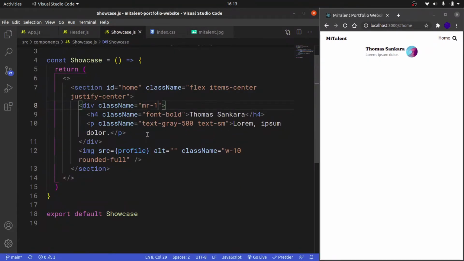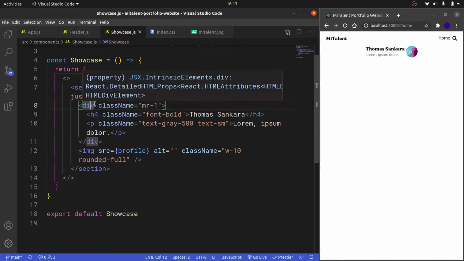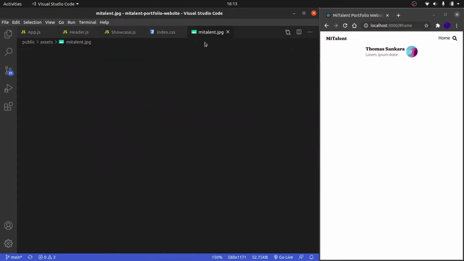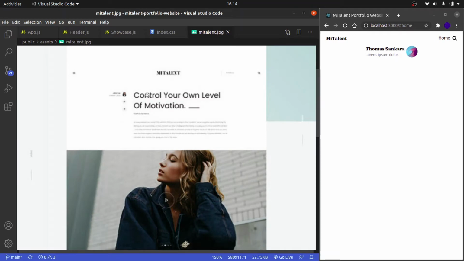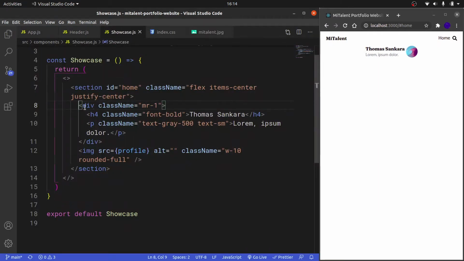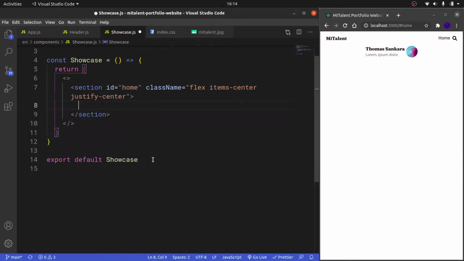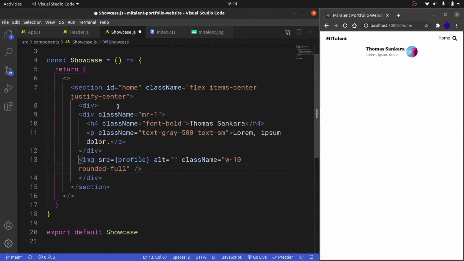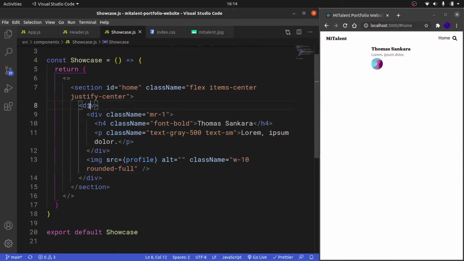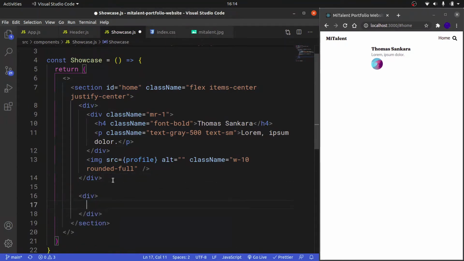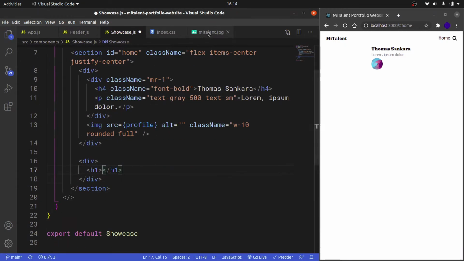So how do we do this? It would mean that because I would need to display this and this as a grid, right, on bigger screens, this would have to be one element and then this another element. Therefore, all of this would have to be inside a div of its own, like so. And then below this div, I'm going to have another div with an h1 that says control your own level of motivation.